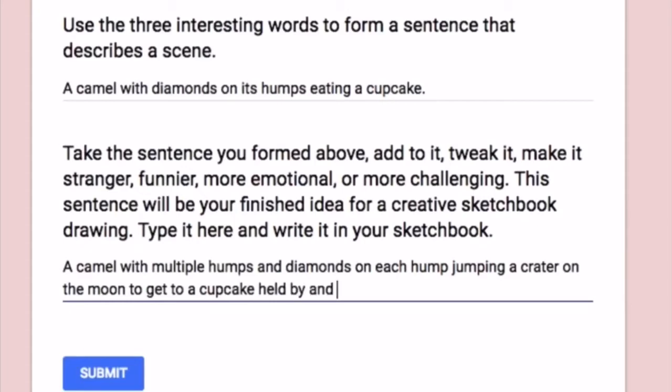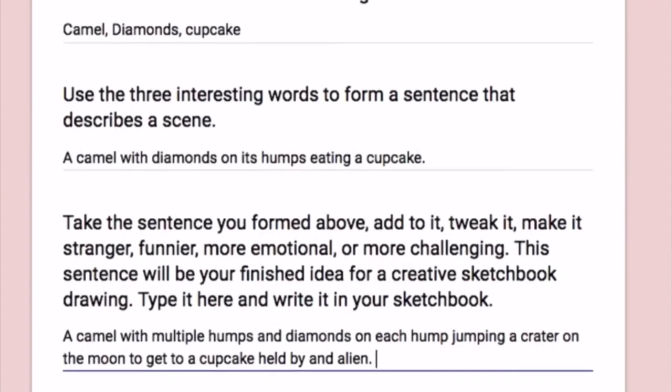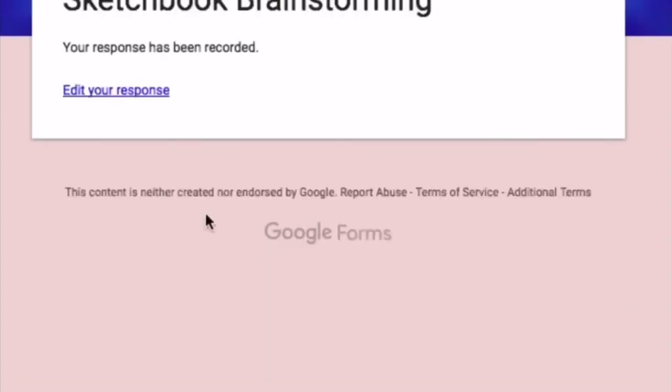And the cupcake, how could we amp that up? Let's have the cupcake being held by an alien. Now that's an awesome scene. A camel with multiple humps and diamonds on each hump jumping a crater on the moon to get to a cupcake held by an alien. All right, so we're almost ready to draw this. Let's go ahead and submit the assignment. And we can start drawing.